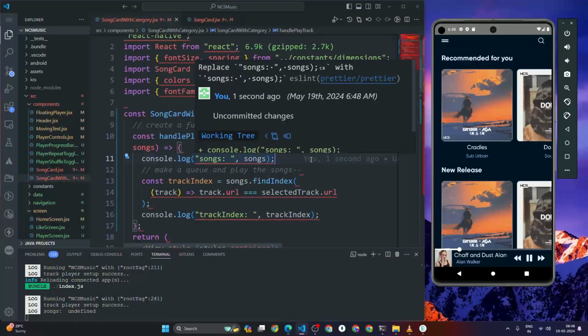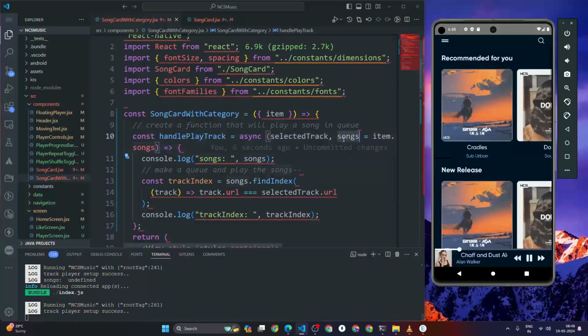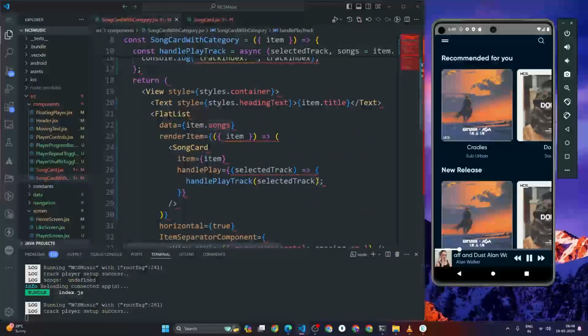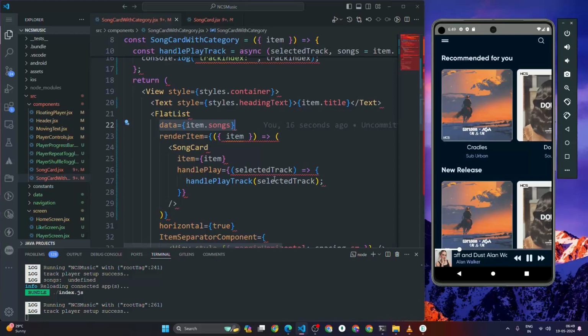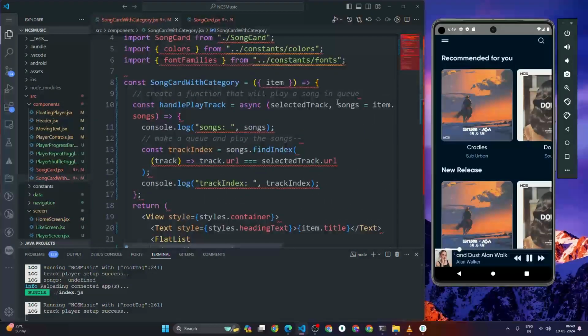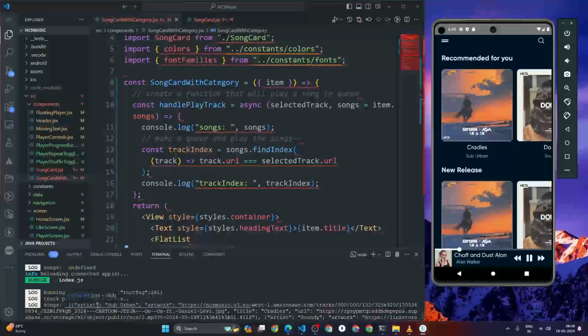Okay, make sense? Let me reload the app. Basically, what do we need now? We need songs, and songs is the array of data. We want an array of data. What is happening here? If I do the console of item dot songs, it is undefined because item dot songs is on the parent, not on the children. That's why it was throwing undefined. But if I console songs here, we are going to get the songs. If I click on this, now you can see that we are getting an array of data.